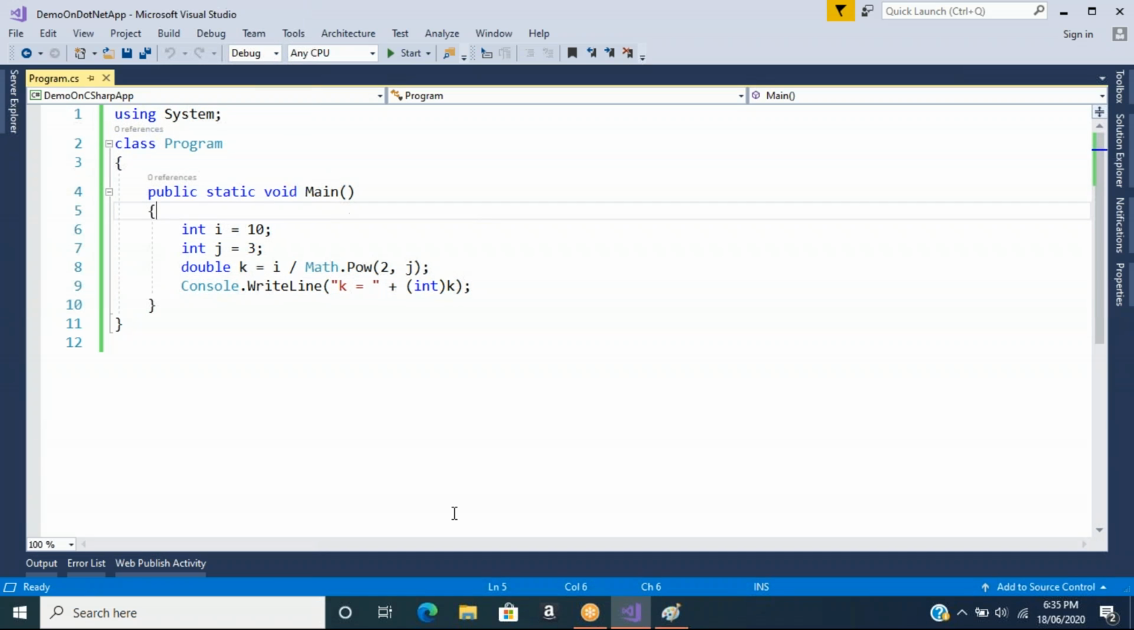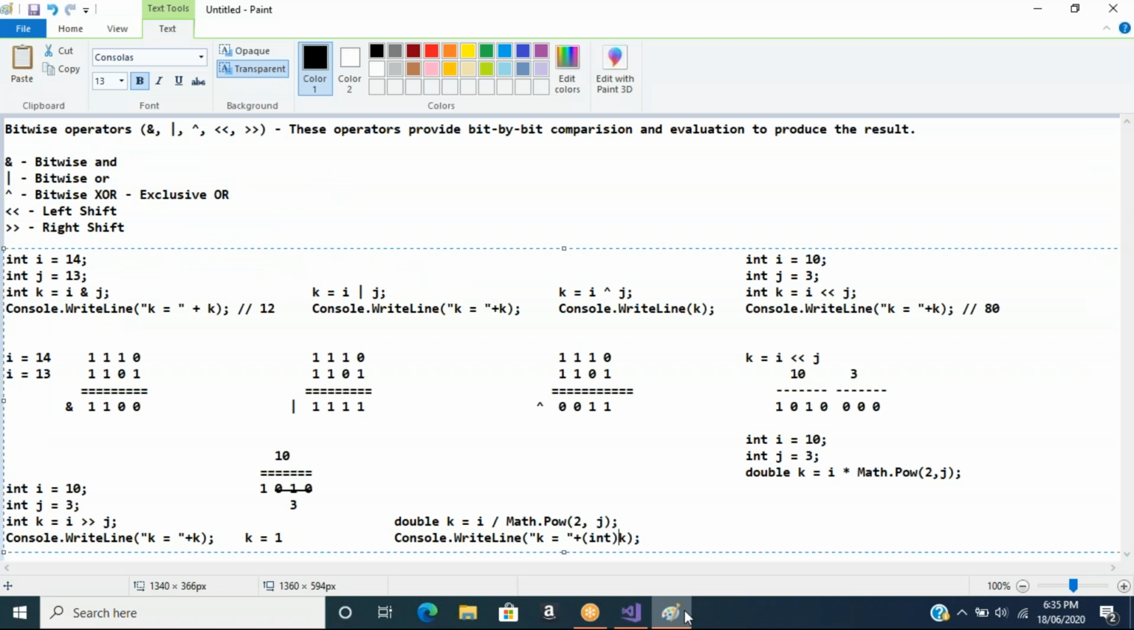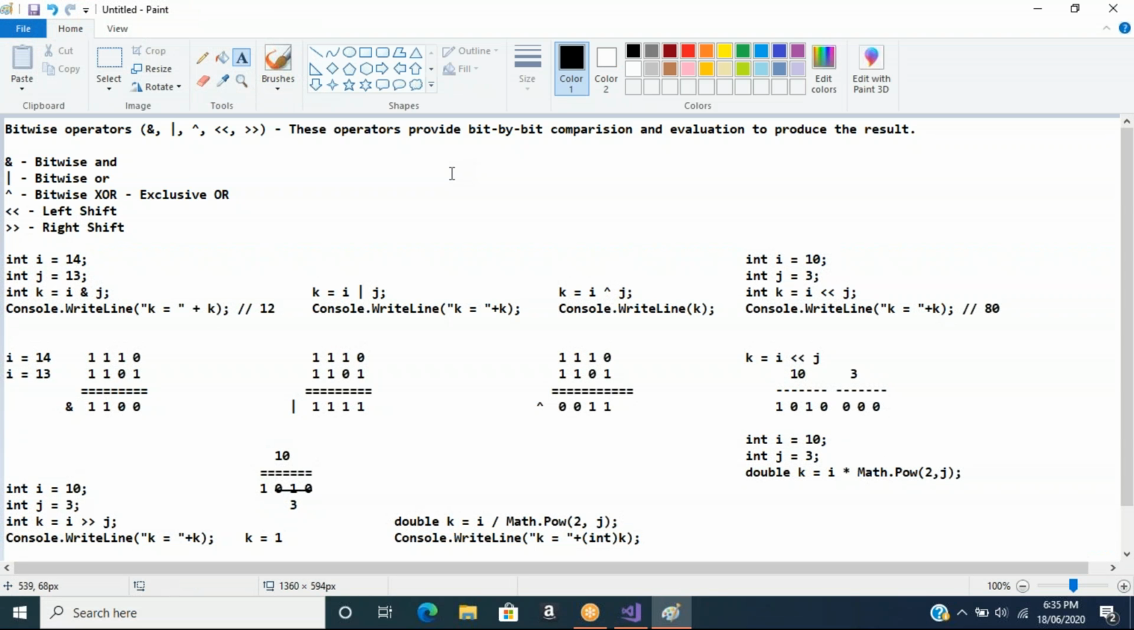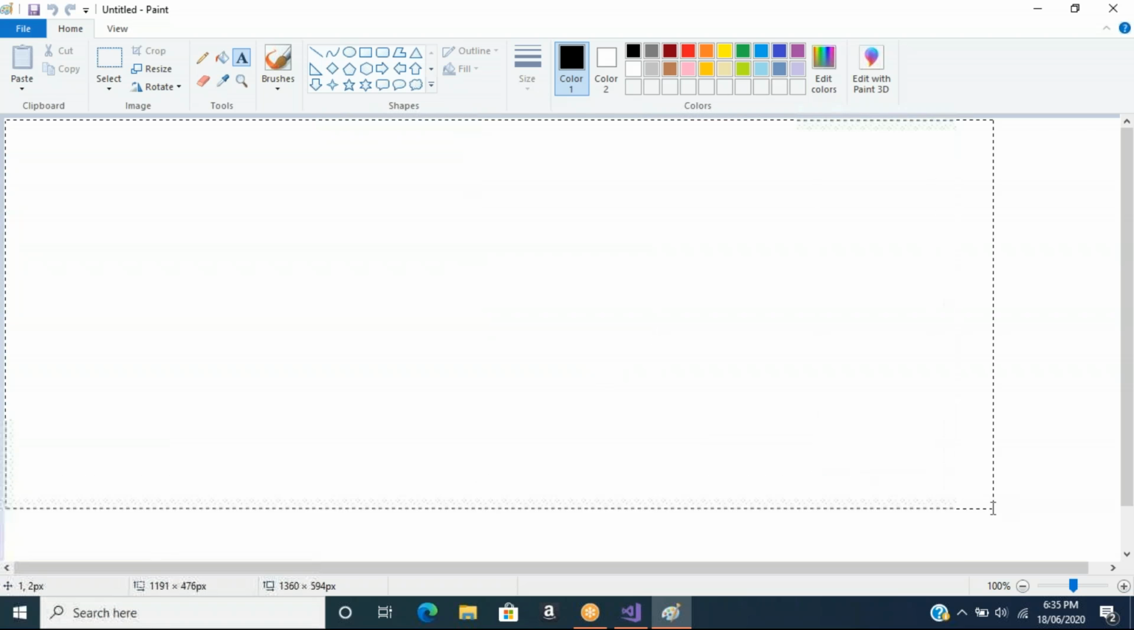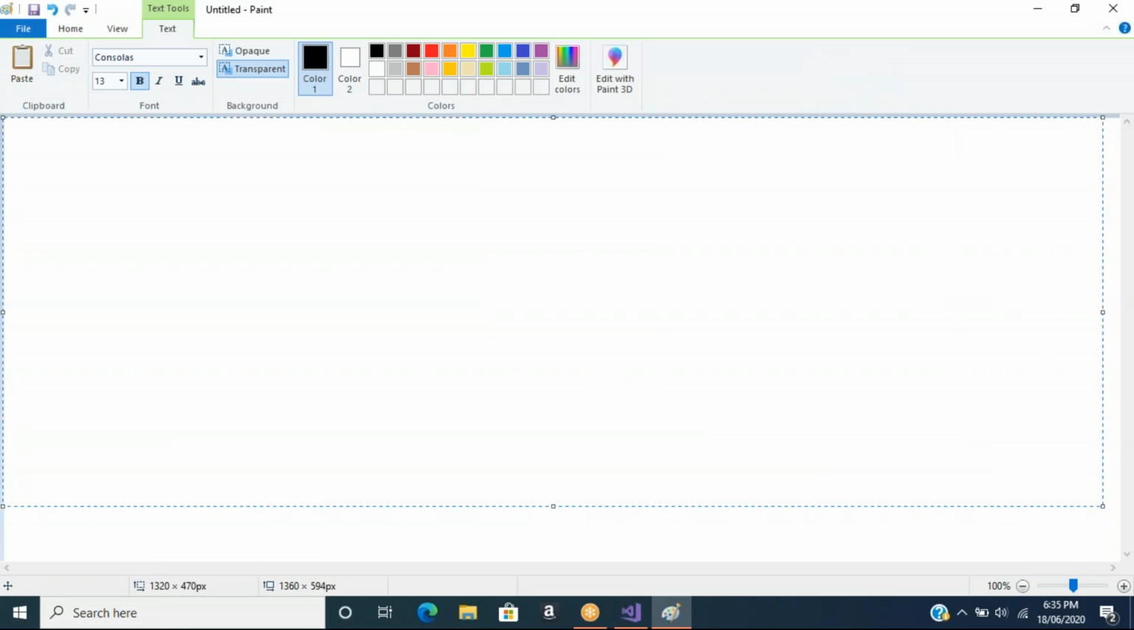Okay, that is how your bitwise operators work. Right? Now we are going to study the next part, which you call conditional operators.